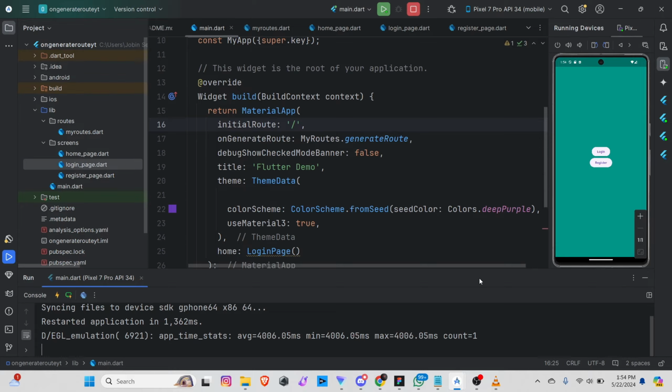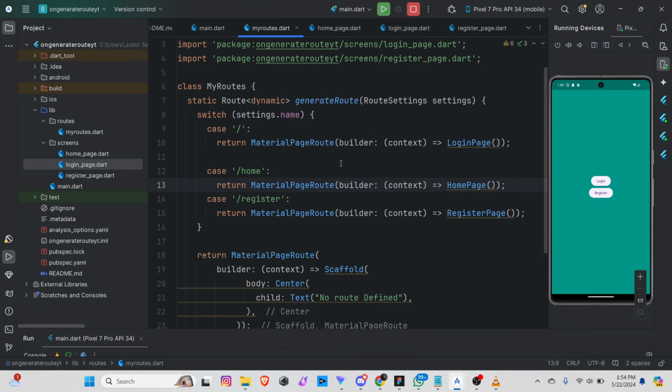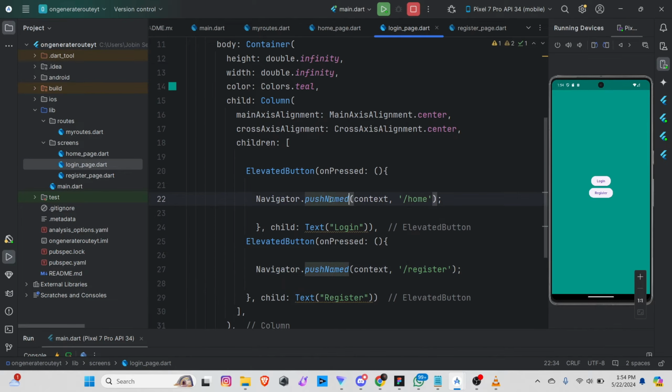Okay, now you have the two buttons. Then I click here, and I will be redirected to your home page. This route is actually a simulation of your login page. I don't want to go back when you have successfully logged in, so you can change that here. This should be return material page route. So go to login page, and this should be push.